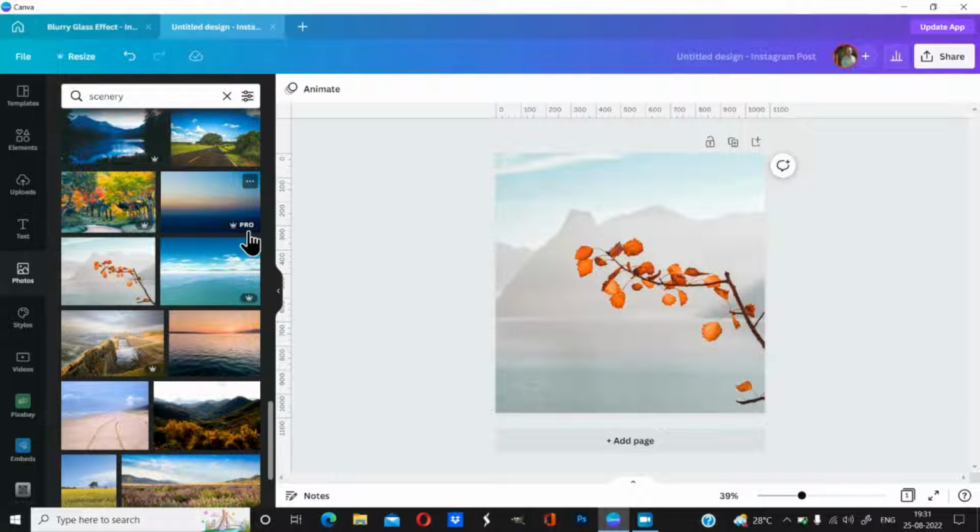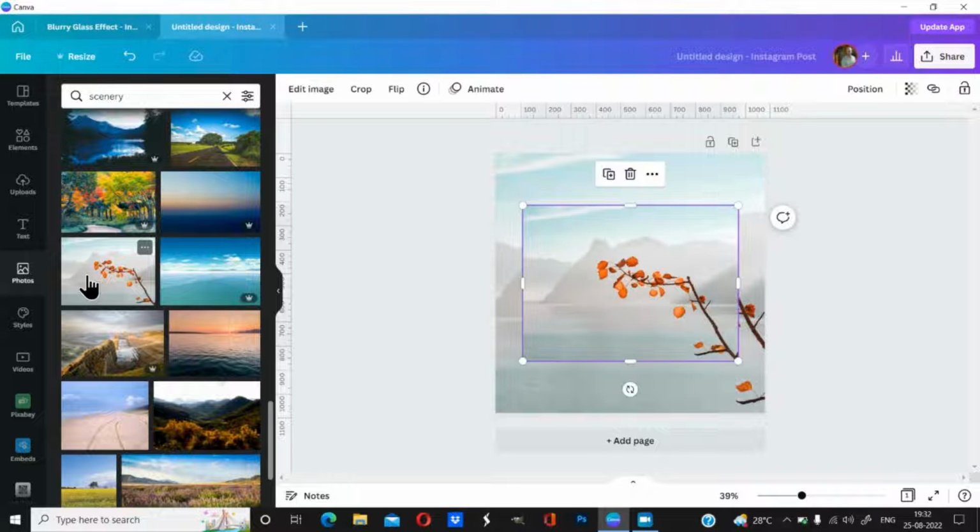Now getting back. Now select this photo again. Just click on it. The image is created. There are two images, one in the background and one in the foreground.